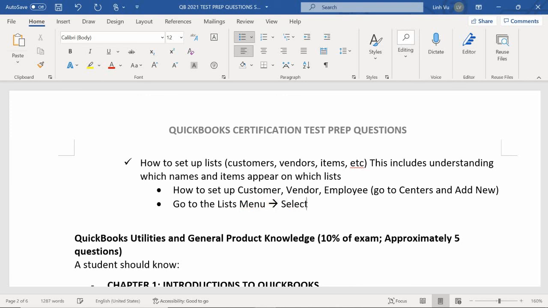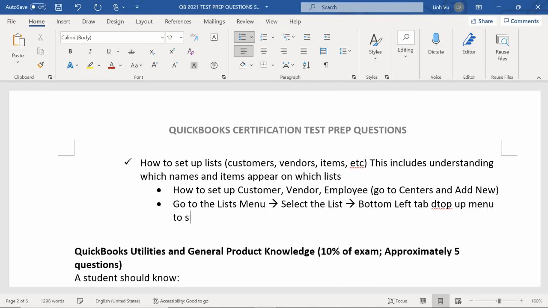Select the list, bottom left tab gives you a drop-up menu to select new. Okay, good.